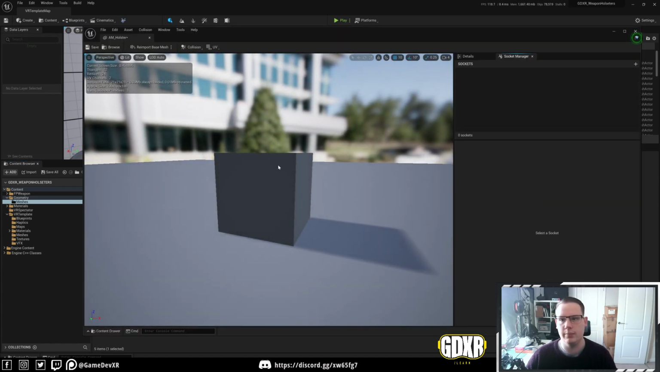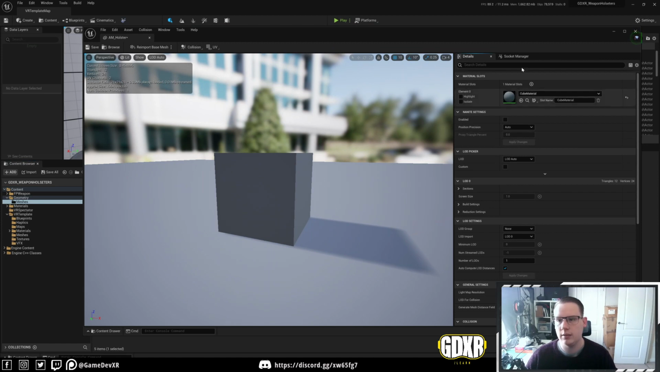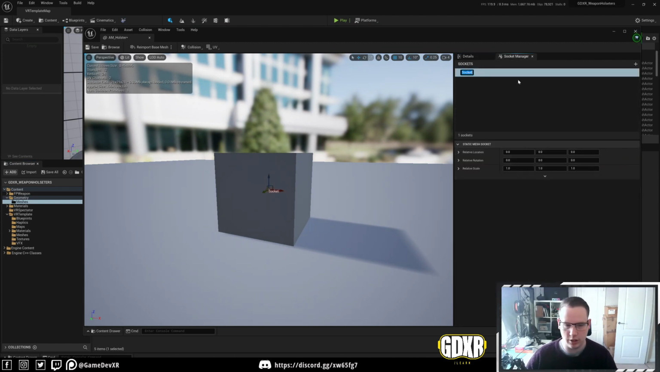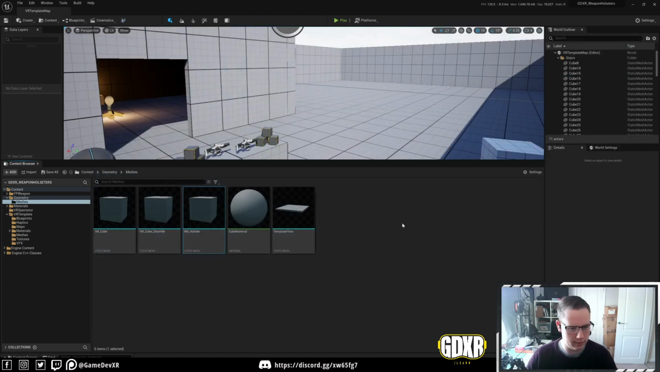And we need to open this up. The first thing we need to do is, on the top right, you might see the details panel. We want to go to socket manager and add a socket. I'm just going to call this holster. We'll keep it all uniform. So that's pretty much it for the cube. We can now hit save and close this window down.